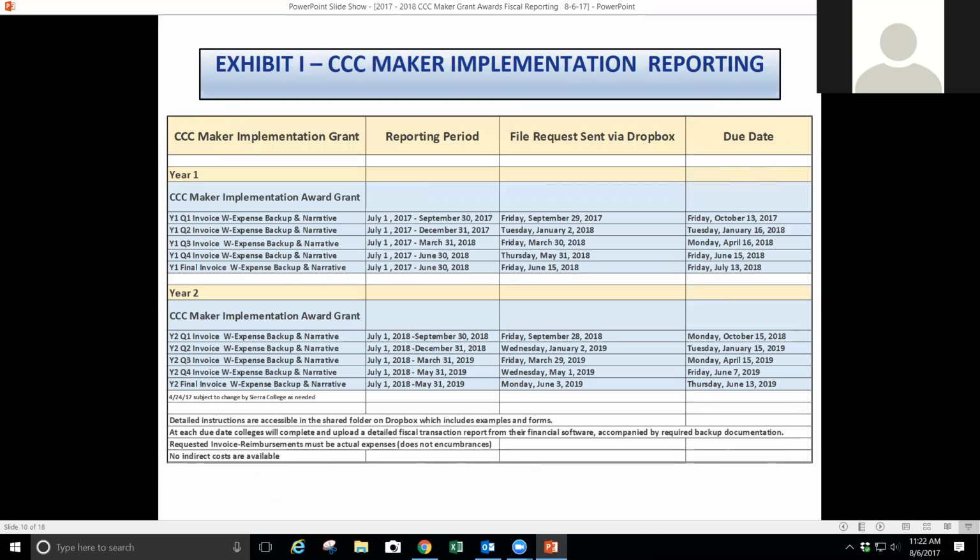Here's the timeline and schedule. So as you can see, we're already coming up on the first quarter. The first quarter will be through September 30th. I will send you a file request September 29th, and you'll have until October 13th to submit those documents back to me. If you miss the first quarter's deadline, the next chance for reimbursement is going to be in January.